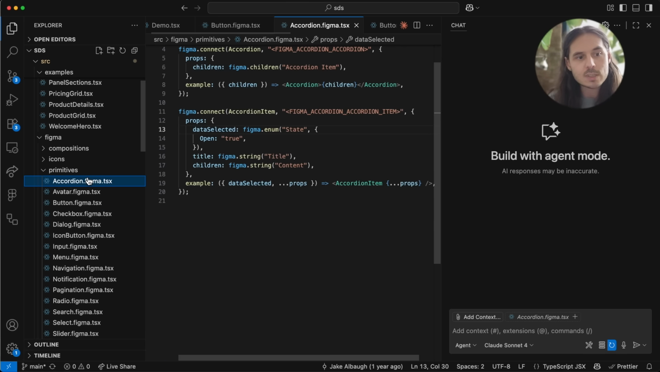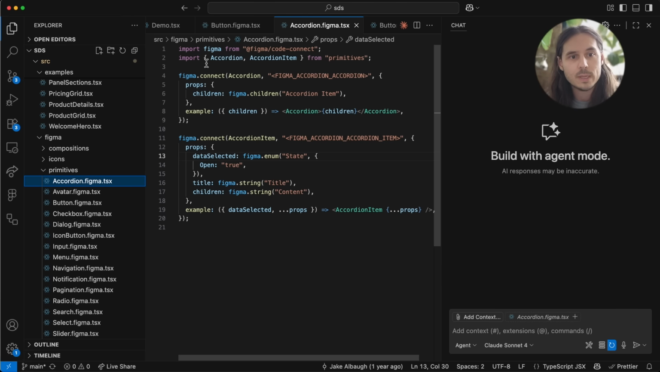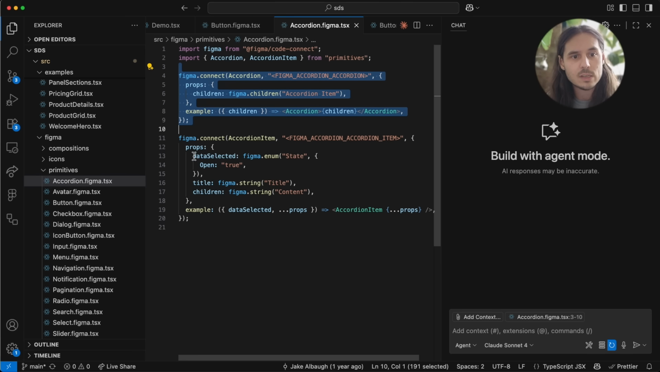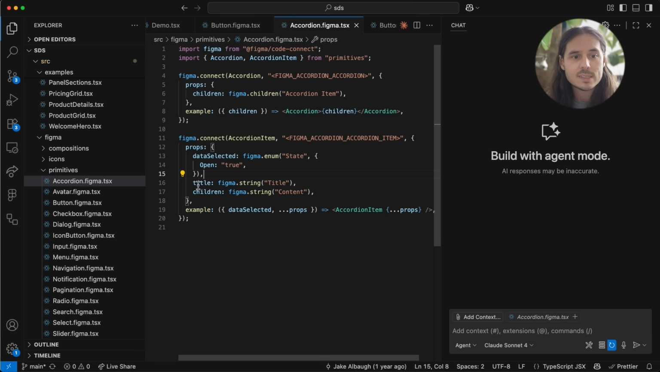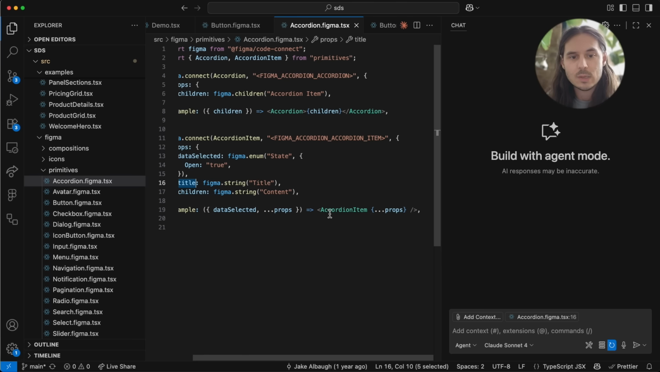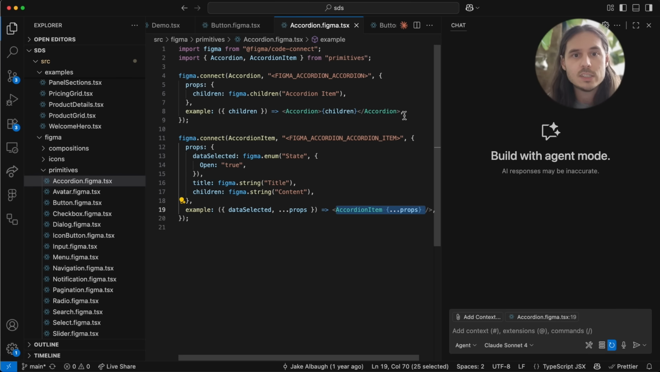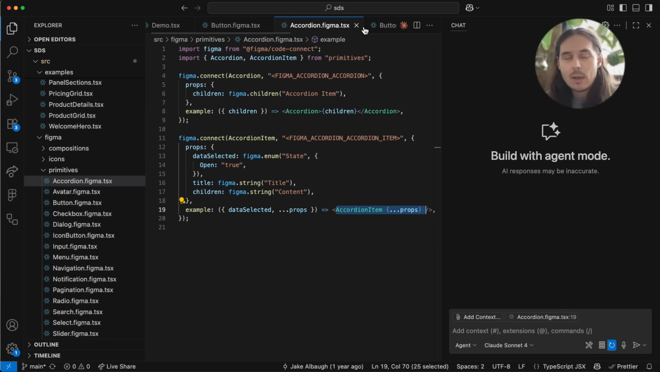The one we were just looking at was accordion. It's pretty simple. Here's the one that does the accordion, and then here's the one that does those accordion items. So it's pretty straightforward. What it does is it maps Figma information right here to whatever we want it to turn into in code, and then we spit it out down here as a template. We don't need to get into the weeds here. I just wanted to show you kind of how that ends up working.